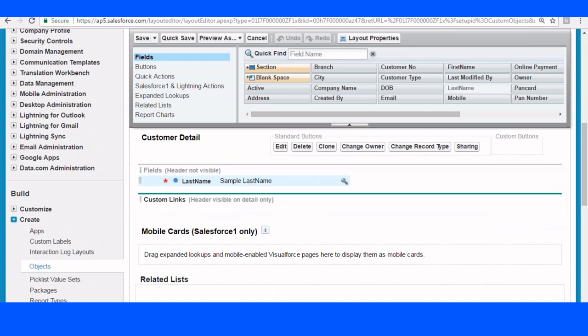At the time of creating a field, if you make that field as required, by default on every page layout, that field is a required field. At the time of creating a field, if you define any field as a required field, by default on every page layout, that field is going to be a required field.